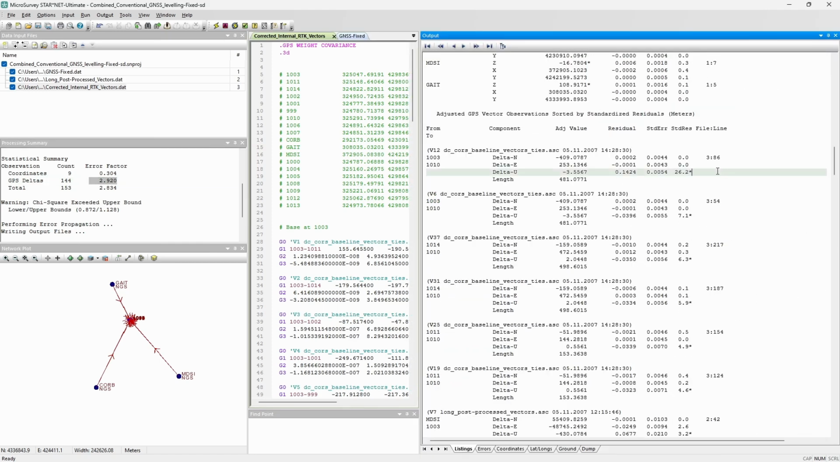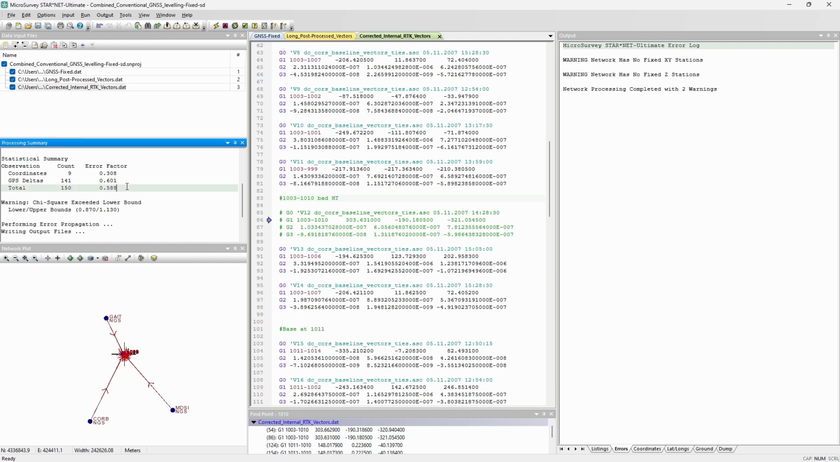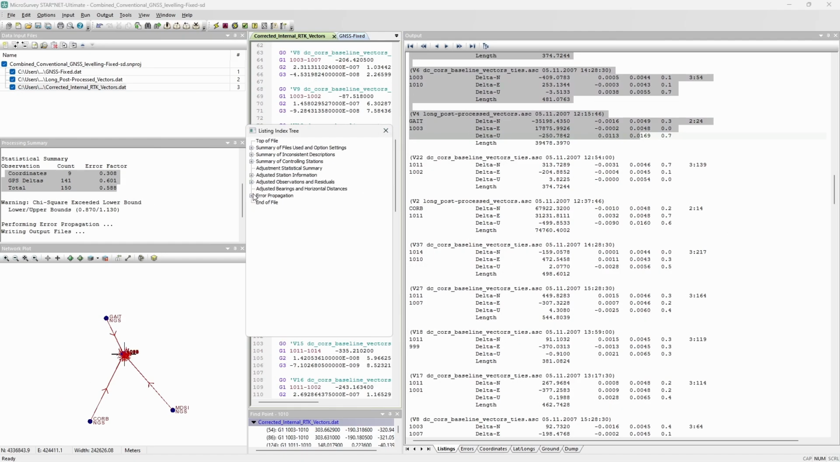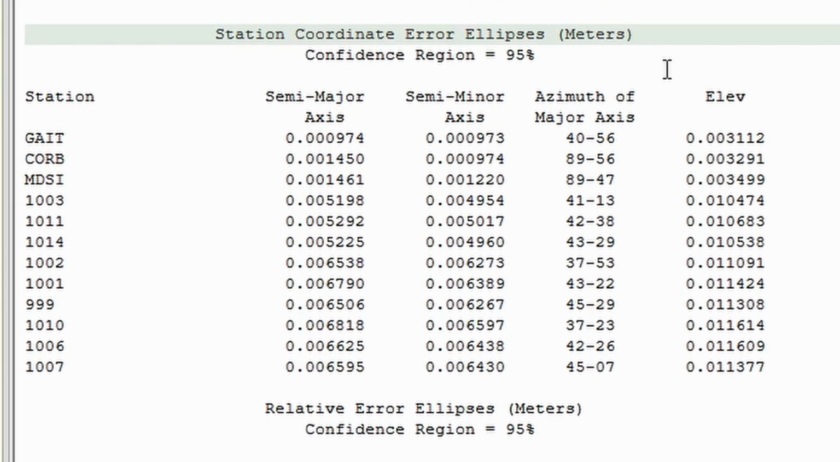This dataset actually processed out very well. It's a good idea to resist the urge to simply go off of the results of the chi-squared test and make sure you go into the listings file and see if there are any bad observations hiding in there. Everything looks good, and again, we'll take a closer look at those coordinate error ellipses. The additional short baseline RTK observations tightened up the initial 3 points quite a bit. In fact, all of the error ellipses look very good.